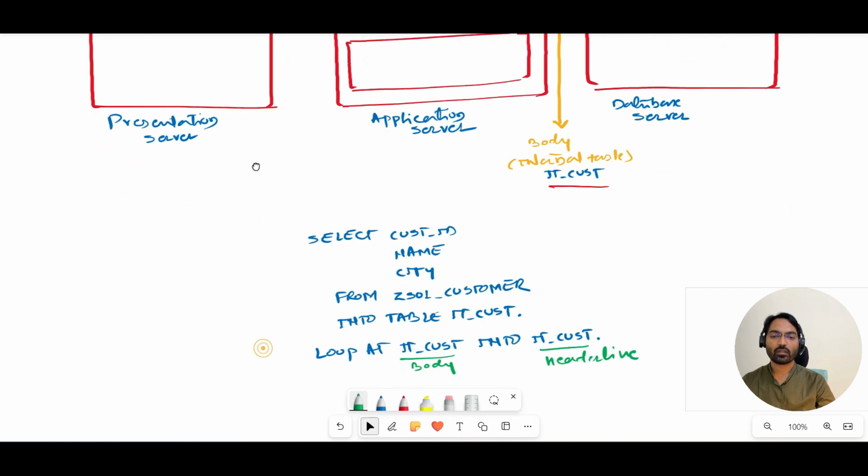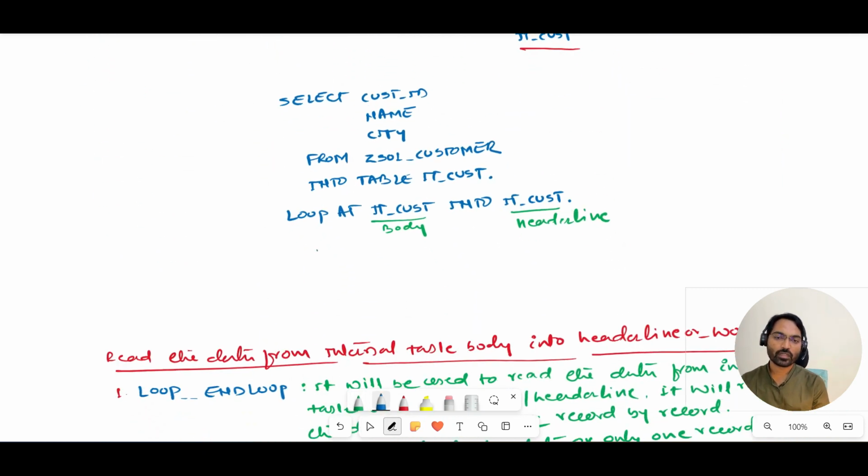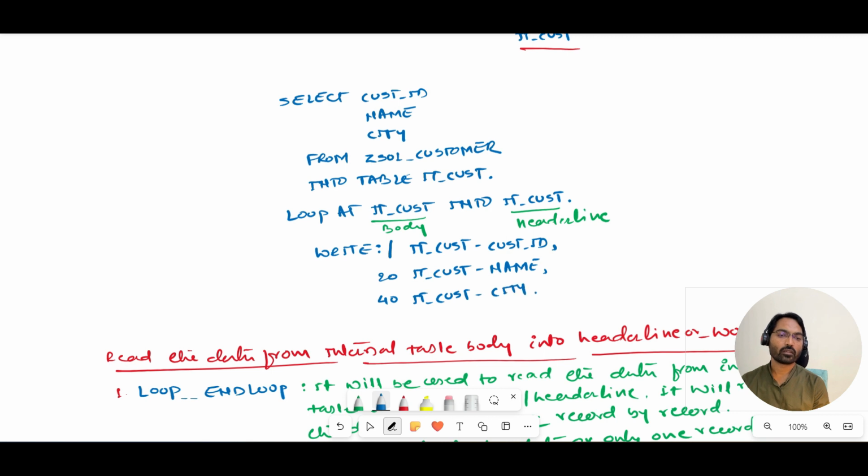How to do it? The write keyword. So using the write keyword, we are going to print the statement. From the header line, the header line name is IT underscore CUST and your first field is customer underscore ID, comma. At the 20th position, the header line name, hyphen, the second field name, comma. The third column position, the header line name. From that header line, the third field we are printing, city. Done. We don't have any further column. Similarly, loop is going to end with endloop.